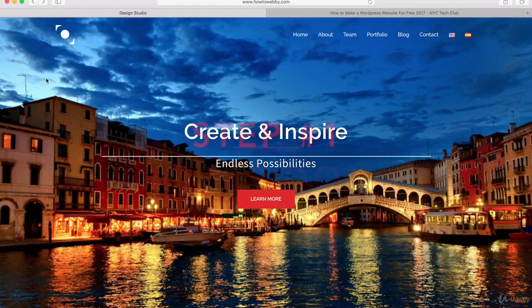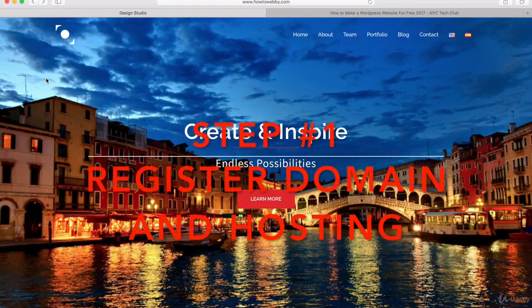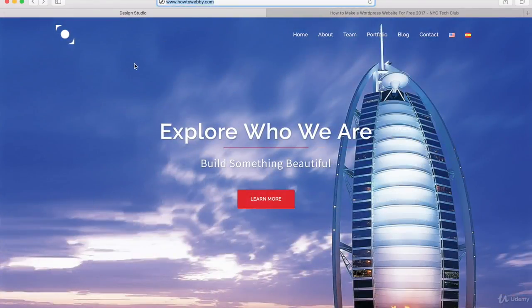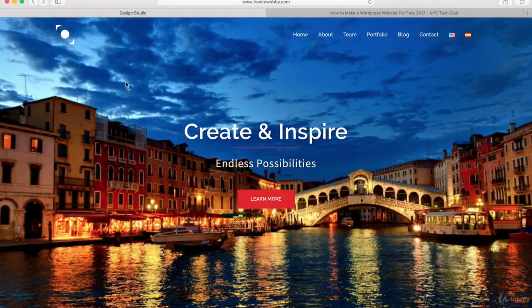The first thing that you have to do is register a domain and get hosting service. So our domain is our web address, and hosting allows you to store all of your content and run your website. So we need both of these to run a WordPress website.